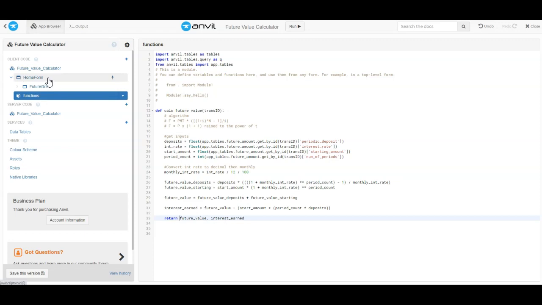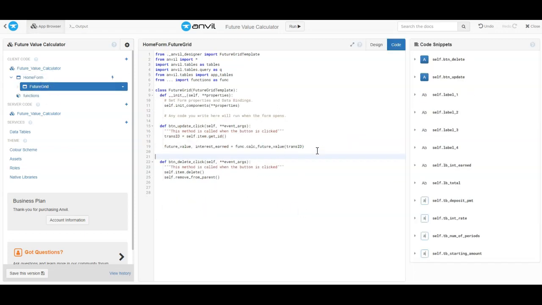future value. So then when we're back over here to future grid, all we need to do now is set those, or set that answer, right? So we could do something as simple as self.lb, and interest earned is equal to, okay, and then it's just interest earned. Okay, but what part of this label do we want to do? We got to remember that part too. So, and it's text, set it equal to interest earned.